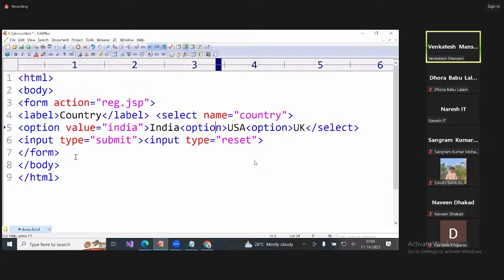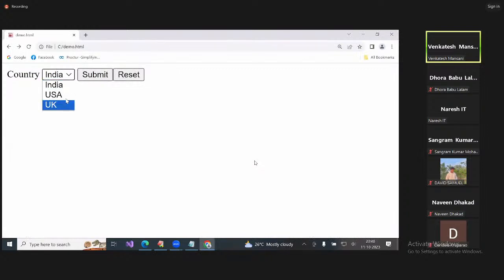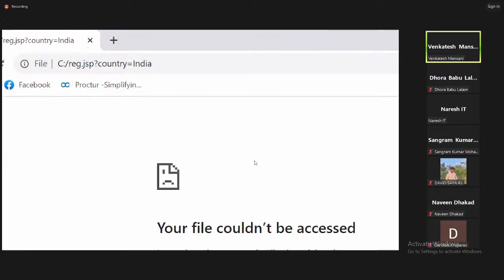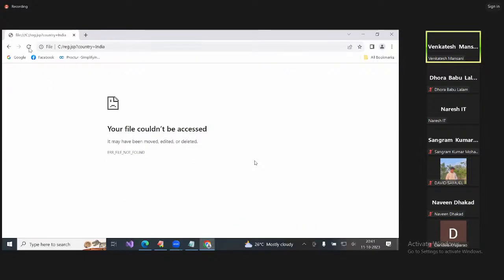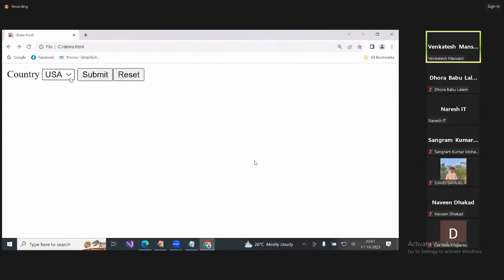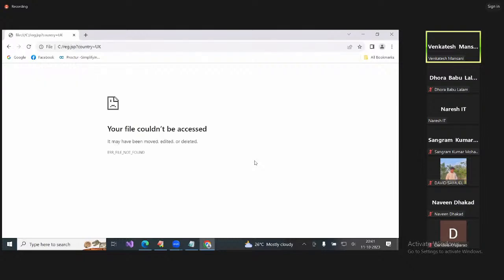One minute, you observe whether the value attribute is required or not. Suppose country, I selected India. When I click the submit button, the value comes. You can write only the value; no need to write the attribute. See, it is coming. Now USA. See, value equal to USA; that is what comes. No need to write the attribute. Like this, country equal to UK.